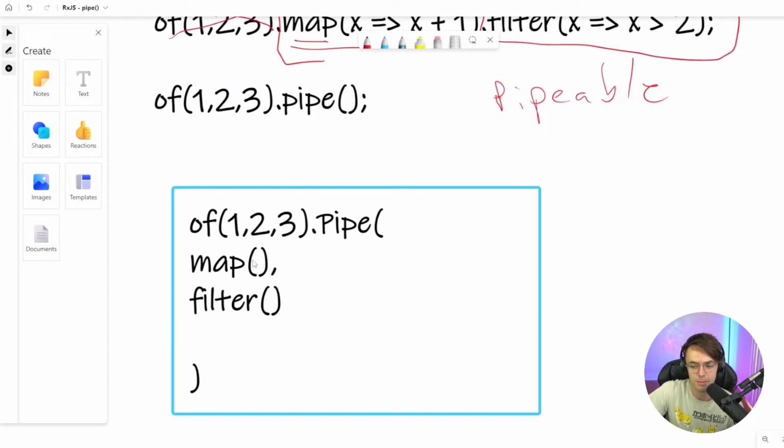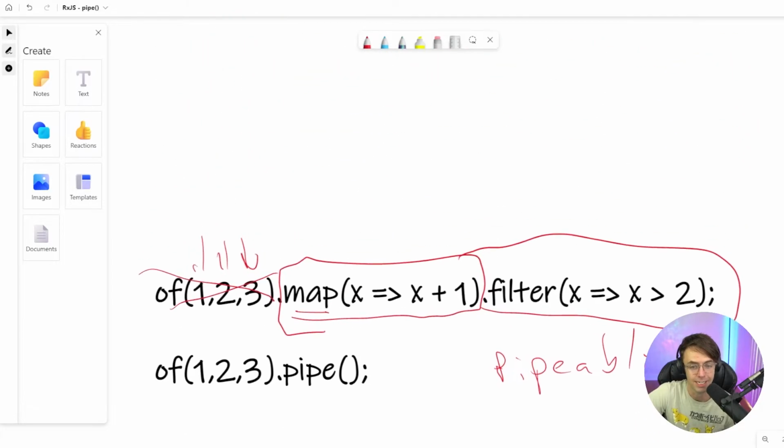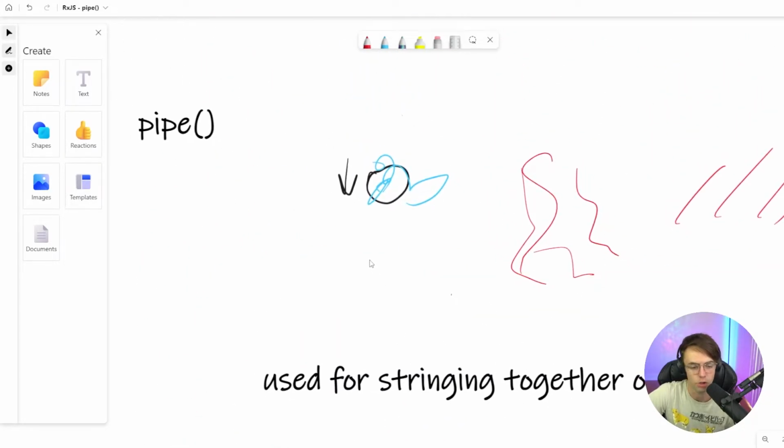But just remember that all of the pipeable operators are going to go in between the pipe. They're not going to go on the outside. They're going to go on the inside of the pipe. They're going to go on the inside of the car wash.